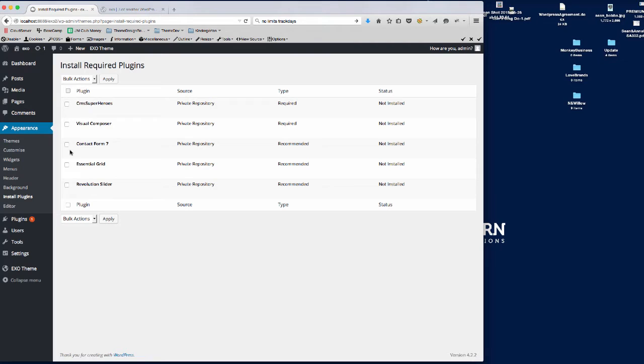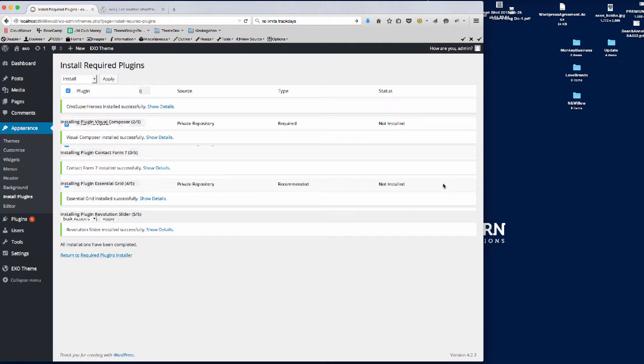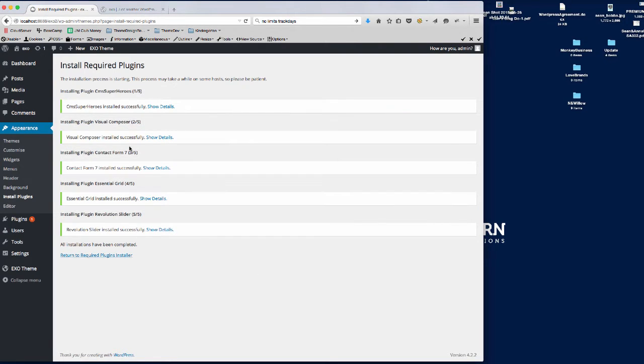and then we just select all the plugins. The bulk action is to install, and we'll just apply that. Whilst that's running, I'll let the video stop, and I'll jump it forward once everything's loaded up. So there we go, we've got the five plugins installed that we need there.